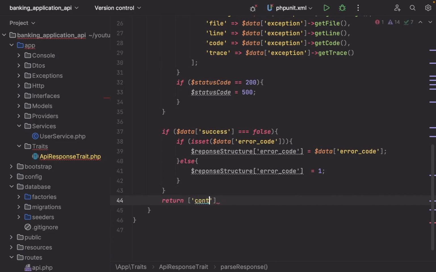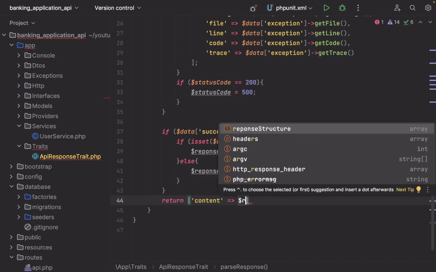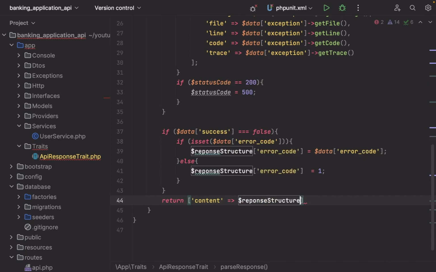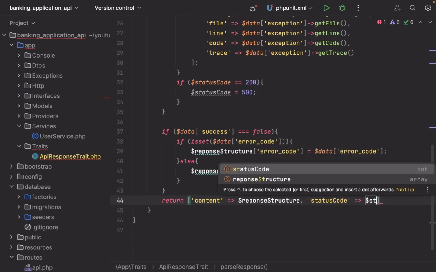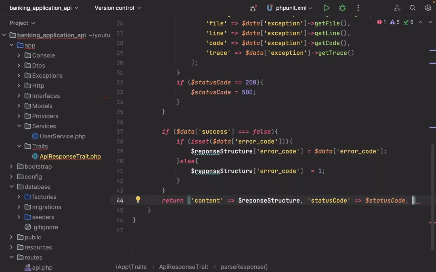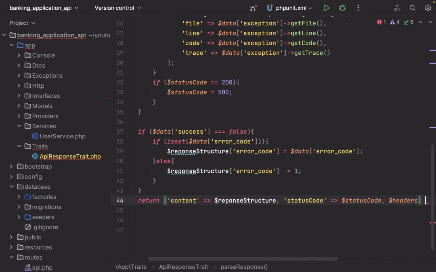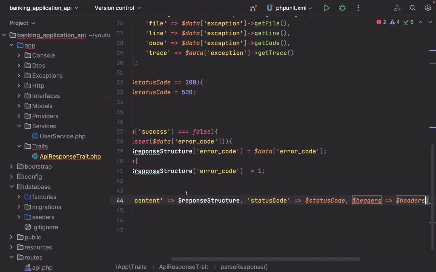So we want to send the contents. This will return an array. Contents, we understand the purpose of this one, which will be our response structure. Then the status code will be our status code. Then we have the headers, which will basically be the headers passed. Sorry, this should be headers.